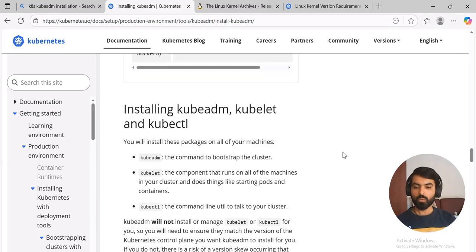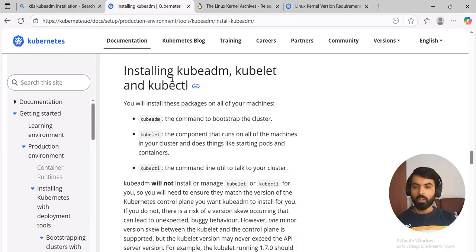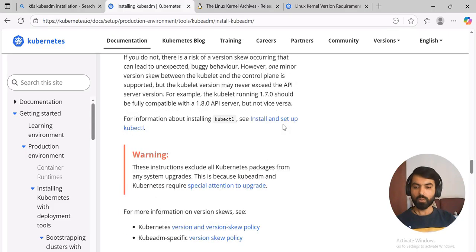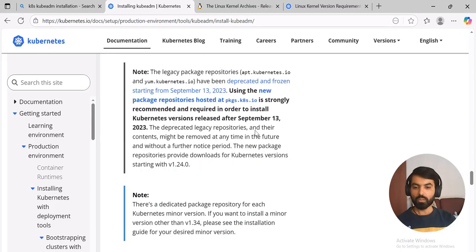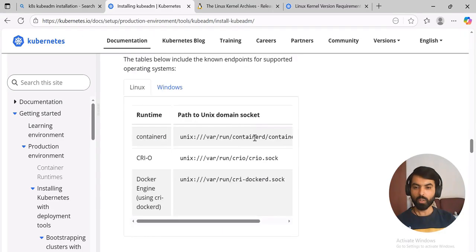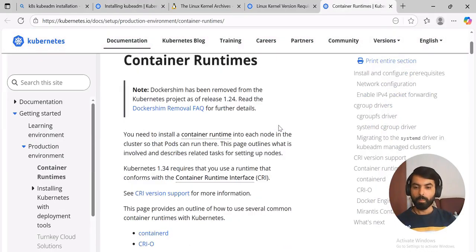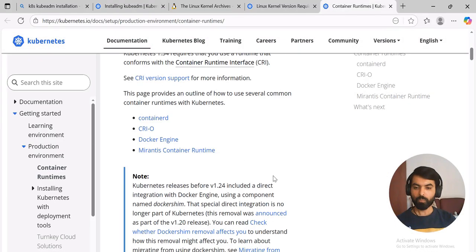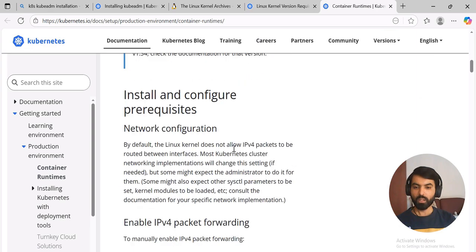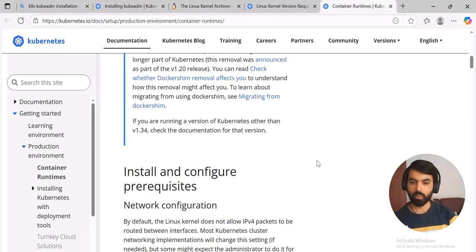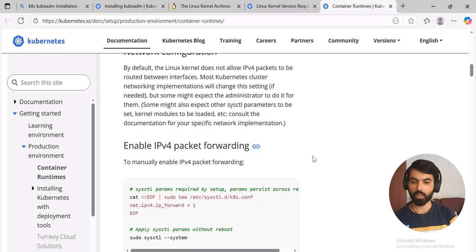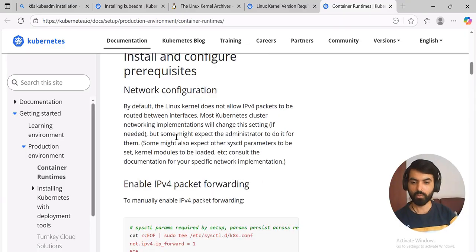Okay. So let us do one thing. Let us start our setup with containerd. Okay, let me see where the step is. Okay, let's go with this one. Container runtime. Okay, so container runtime has some prerequisites again before installation of the container runtime. We have to enable the IPv4 packet forwarding.